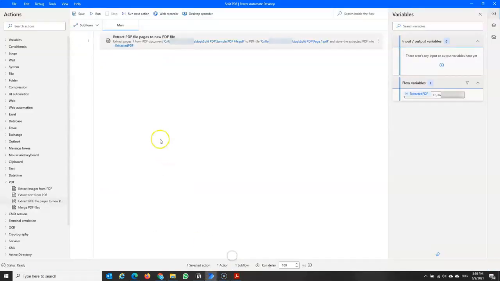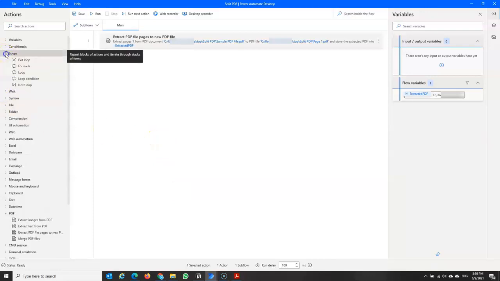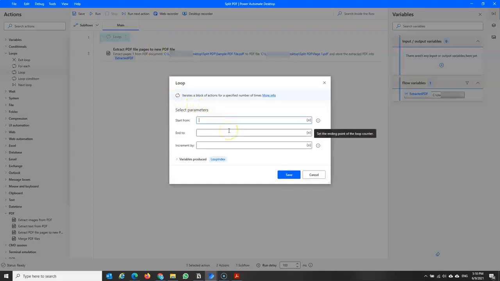But not yet, right? The next step I need to do is implement a loop. Right? So under loops, I will use the simple loop and drag it into the workspace. And in this case, because I know that there are 5 pages in my PDF file, I will put the starting loop index to be 1, the ending loop index to be 5, and I will increment my loop index by 1 for every iteration.